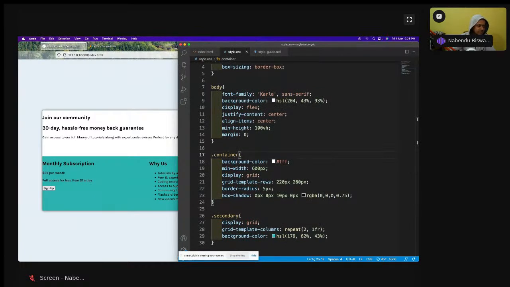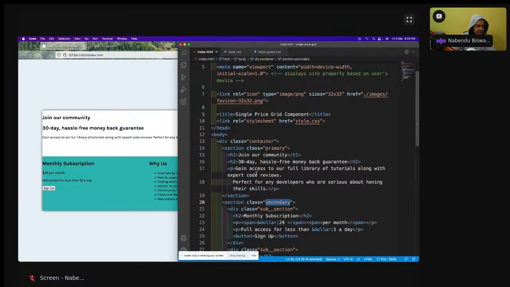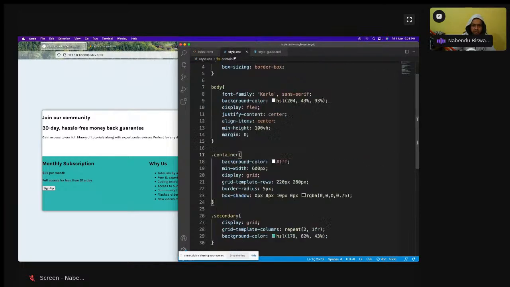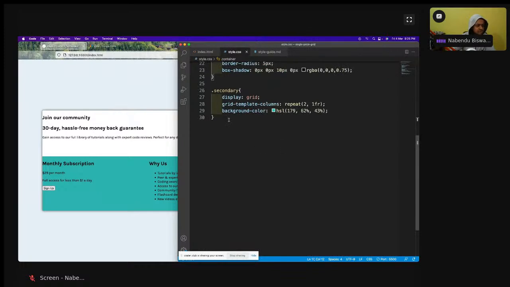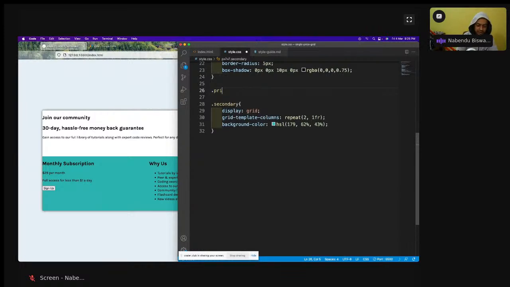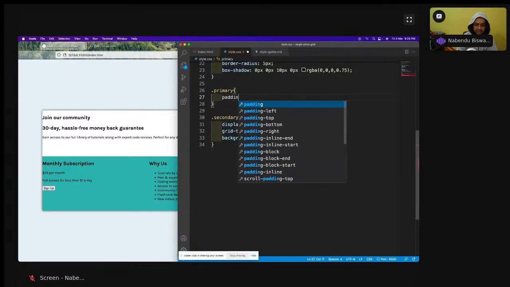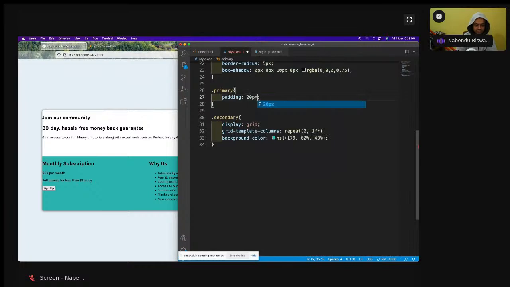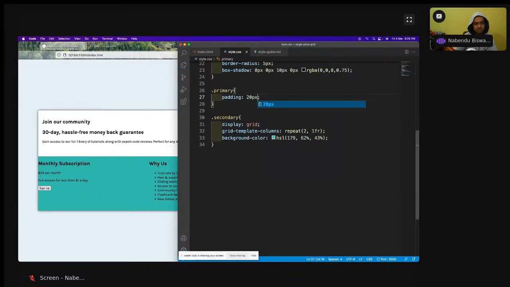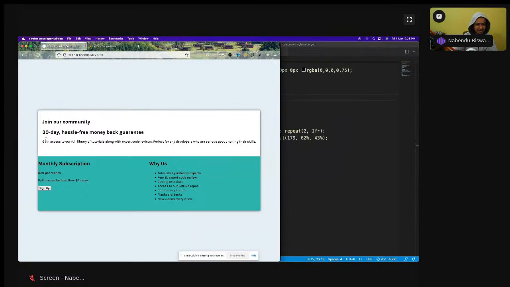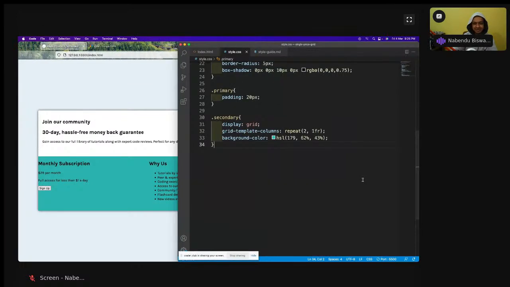Now let us do the work on the primary. Primary is this one, and padding and all those things are not good. So after this, before this secondary, let me do the primary here, and padding is 20 pixel. Save it. The moment I do padding, see, everything seems to be in line. So padding has made everything right. And they have given us the color also for all of these things.